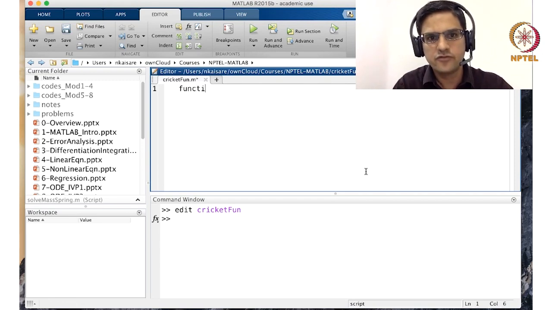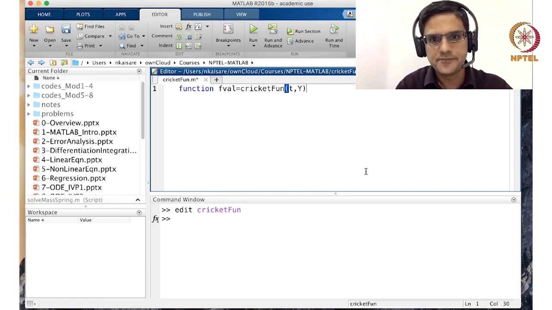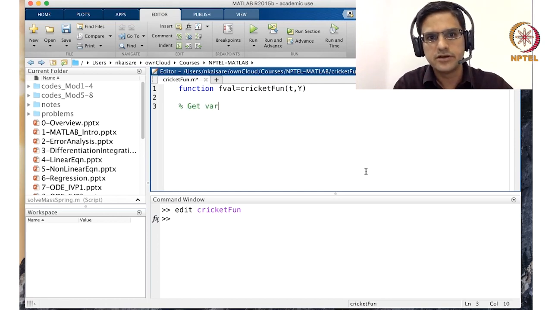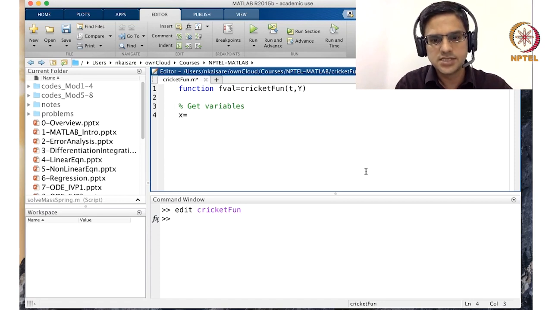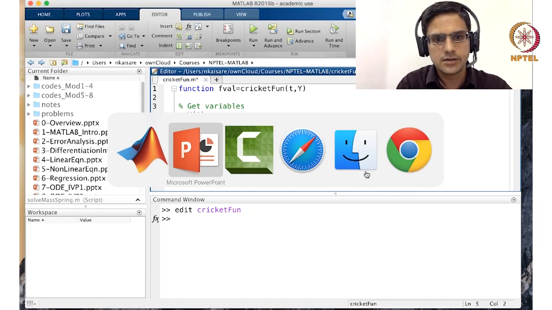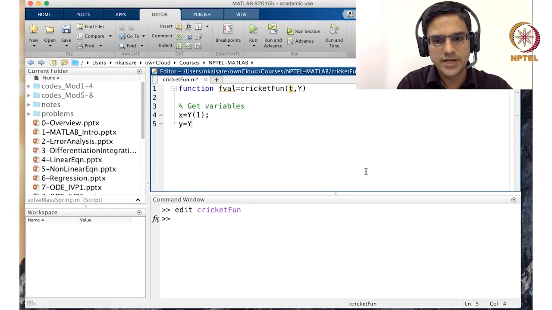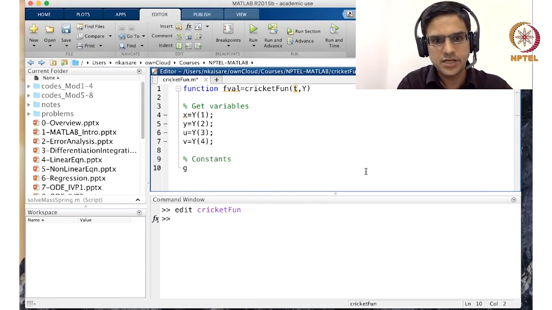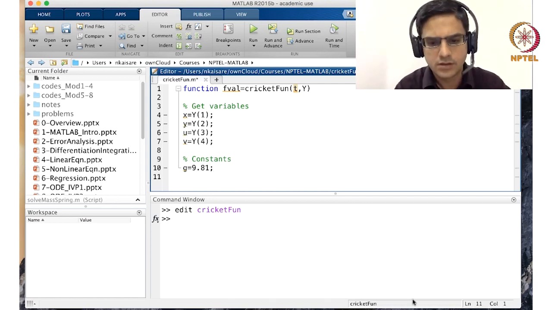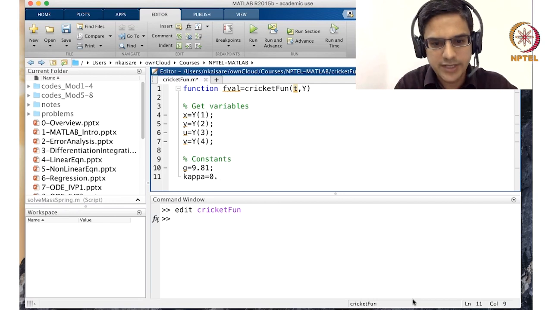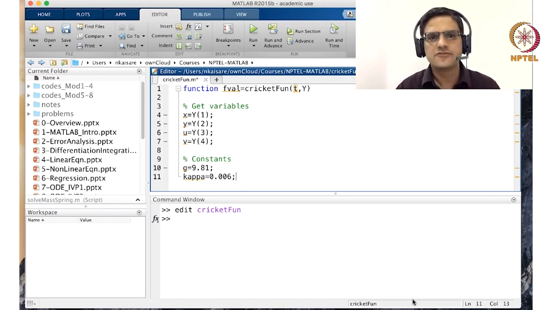As we have been doing, function fval equal to cricket_fun(t, Y). Get variables: small x is y1, small y is y2, small u is y3, small v is y4. Constants: gravity is 9.81. The value of kappa we choose as 0.006. This was the value that we had taken in lecture 1.1, so we will stick to that.